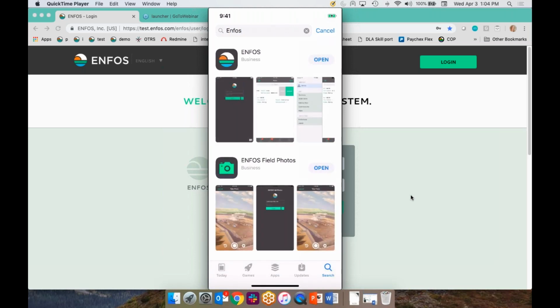All right, you can see I have two results here. I see the ENFOS app, and then below it I see the ENFOS field app. We're going to do the ENFOS app, the one up on the top. Obviously mine's already downloaded, so it says open. The field app is not available to users at this time. We'll talk about this more at the end of the webinar.